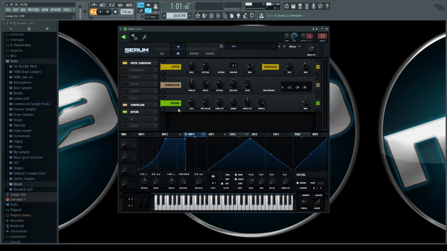Turn on the compressor. Let's make it multiband. Threshold down a bit. So this multiband compressor kind of brings out the high end more. So I like a little bit of that on my leads to just make them pop out more.